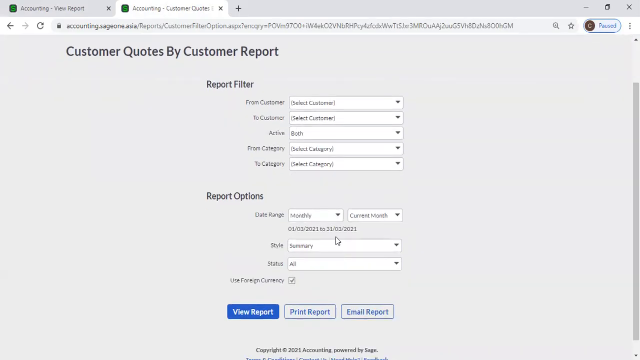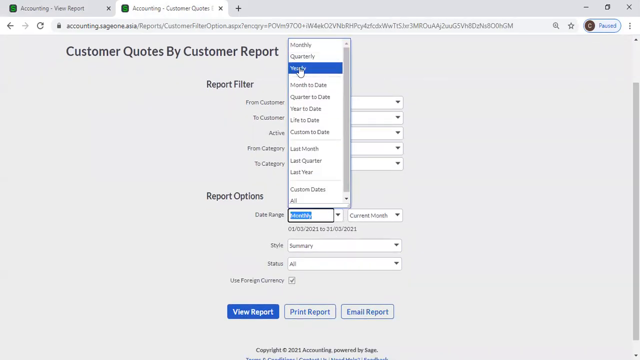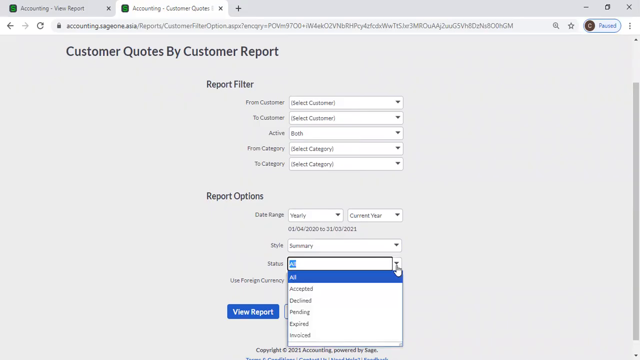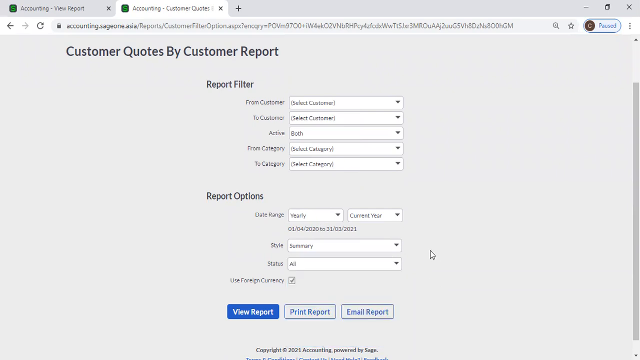From date range, you can select the date range, and you can view style, summary report or detailed report. From here, you can select the quotation status, accepted, declined, pending, expired, invoice, or all quotations. And you can tick use foreign currency.